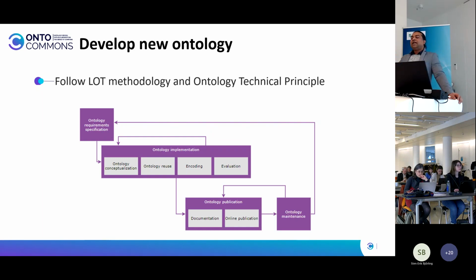So in the next slides, I will follow these 4 primary phases and show you what are the different methodology and tool recommendations from the OntoCommons ecosystem.